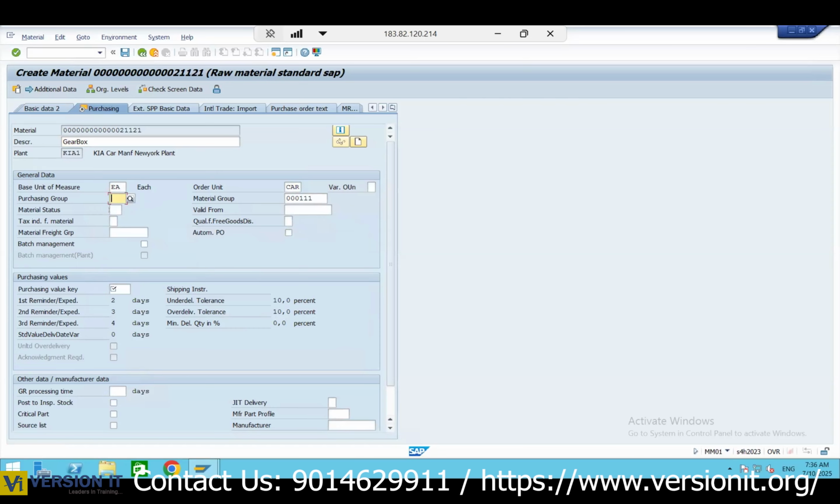Next, coming to the purchasing group. So here purchasing group, you know purchase organization. What is a purchase organization? Can anybody tell me? Okay.